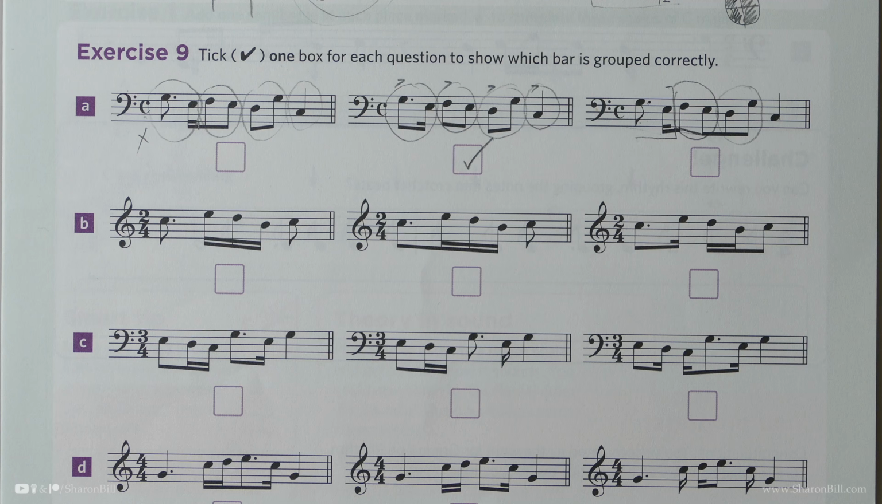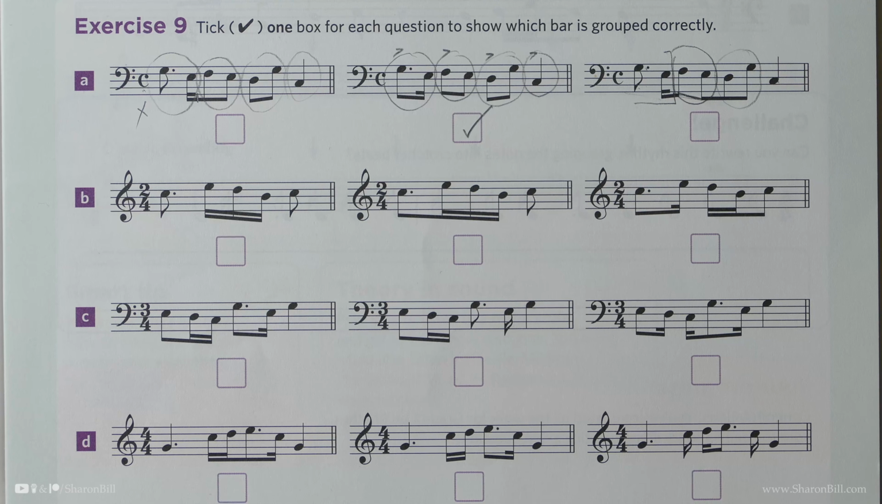So let's go on to exercise B. Perhaps have a go on your own and then come back into the video and we'll look at these together. So let's check these through together.